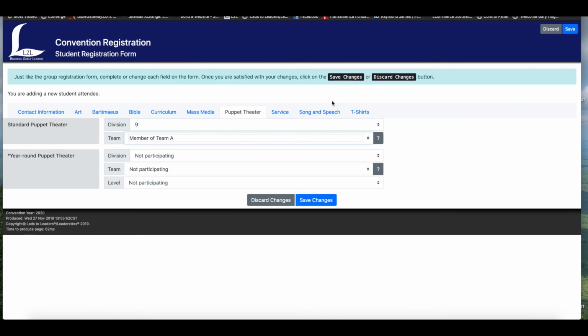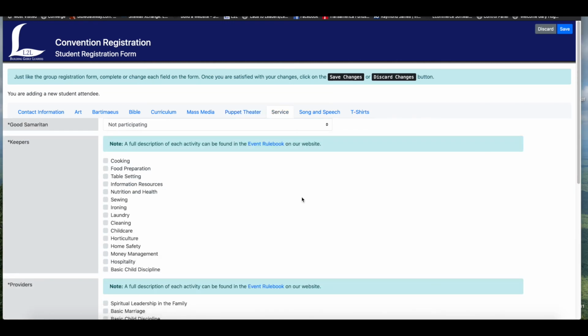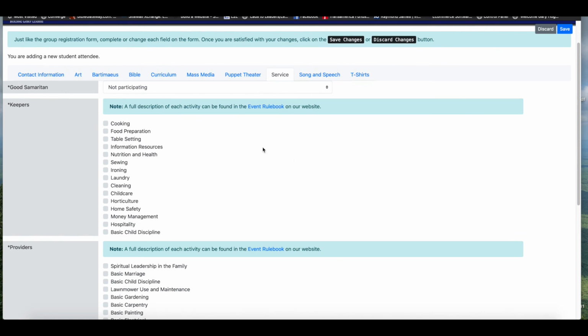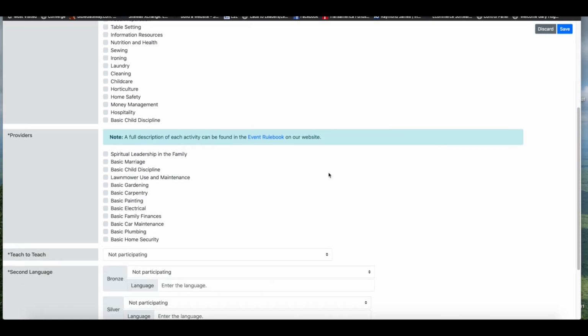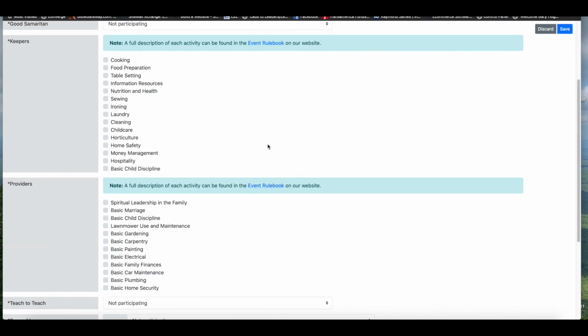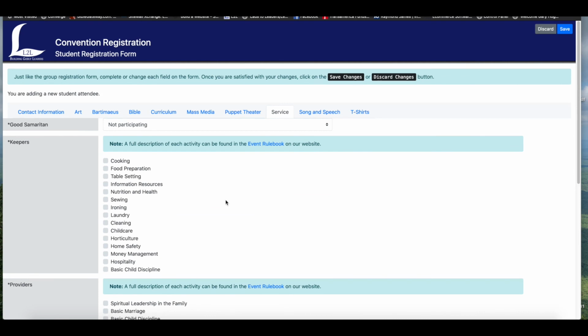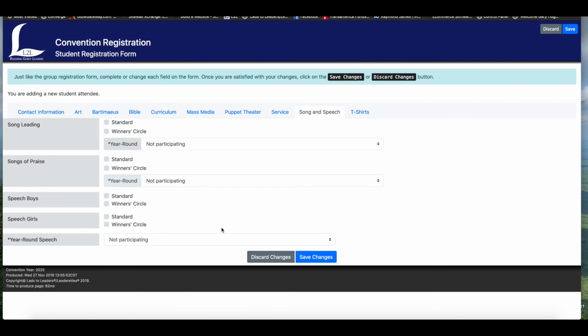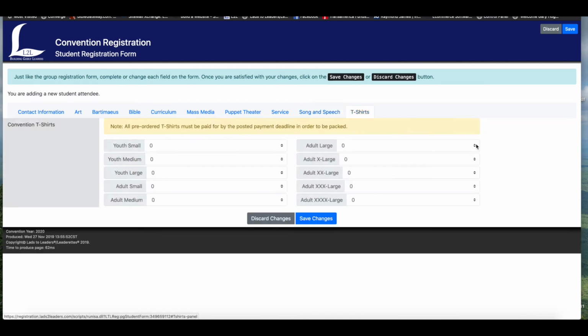For service, we have the different opportunities for Good Samaritan, then Keepers and Providers, Teach to Teach, second language. Just mark the different levels of those and have them registered for those events as well. For speech and song leading, just mark the different areas that the students are participating in, choose the levels that they registered for the year-round events as well.